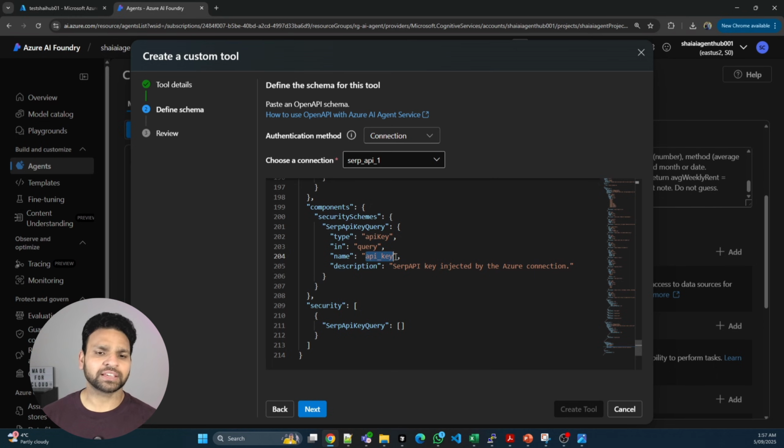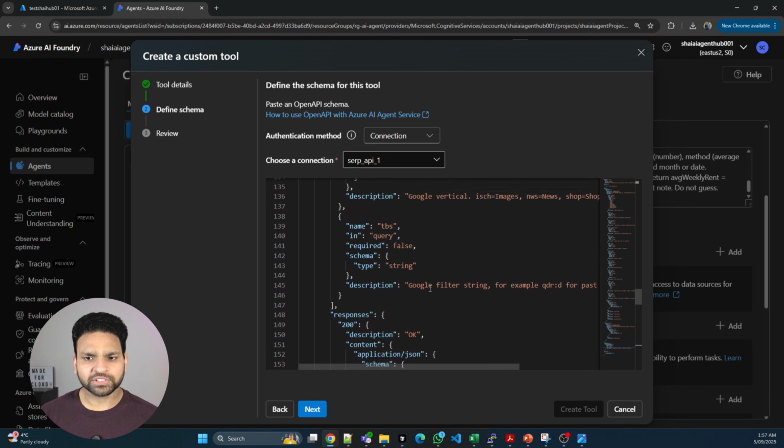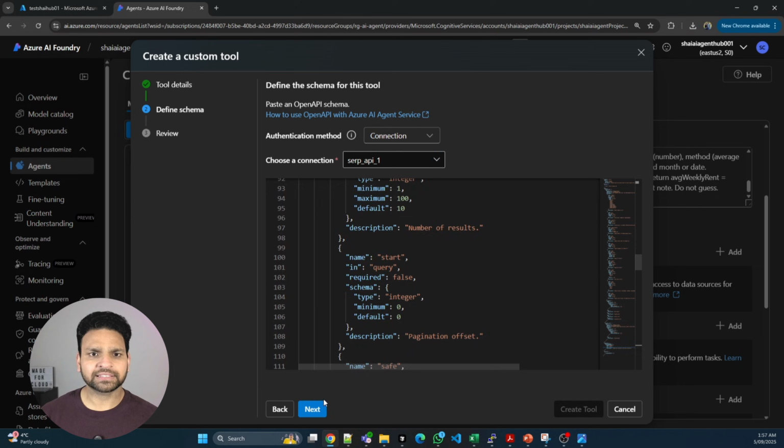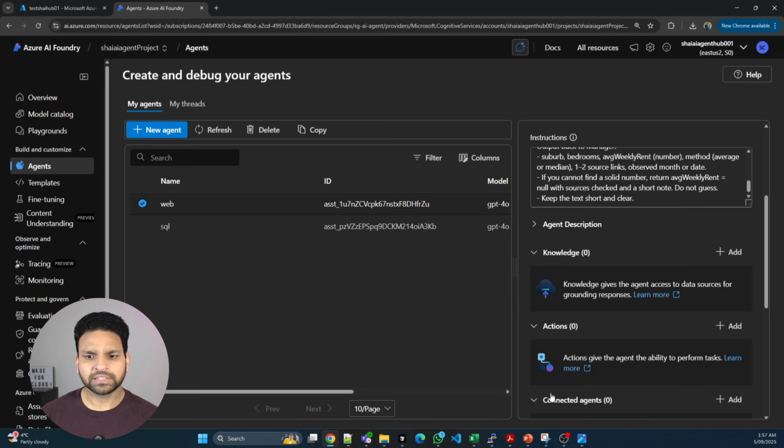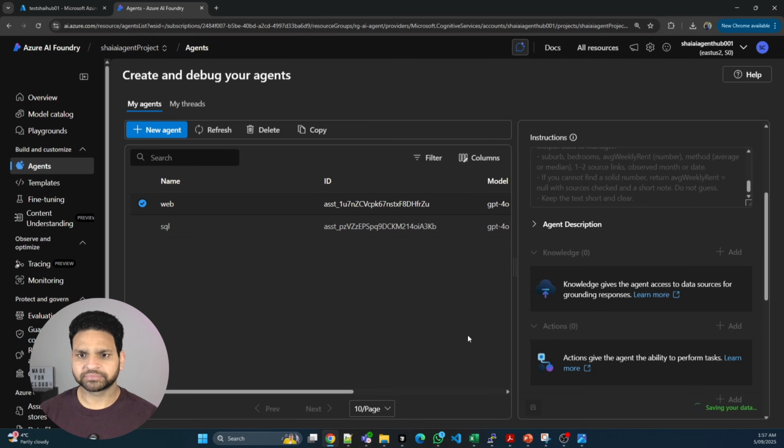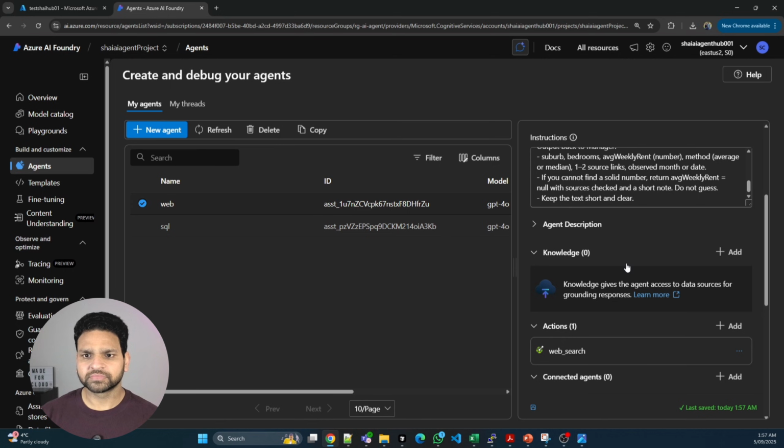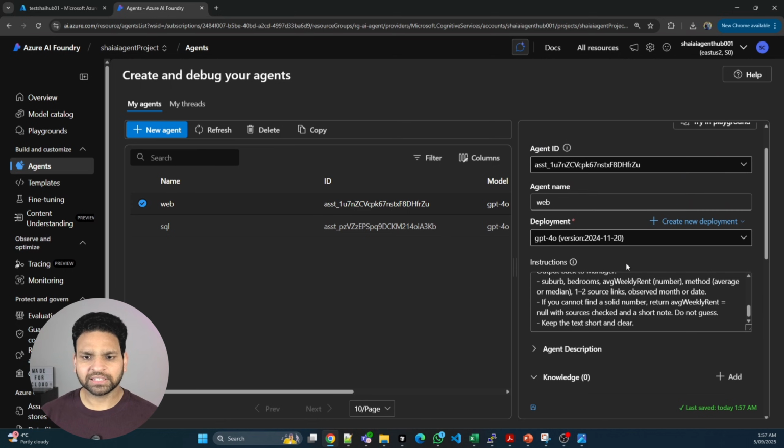So this is the schema, and you have to define what API key you have defined. This is how I named it, API key. And you just have to define this schema. Next, create tool, and it's created. So now the web search tool is created.